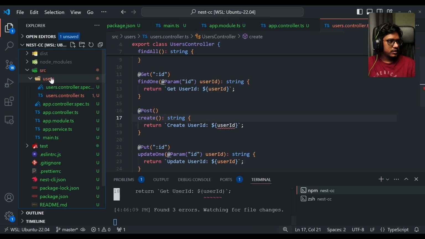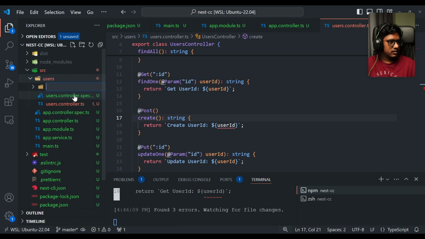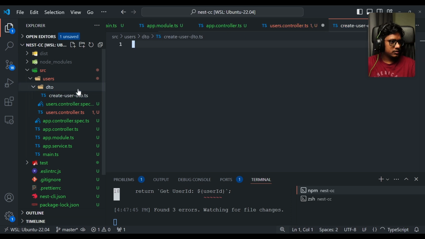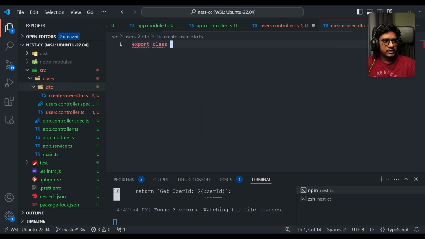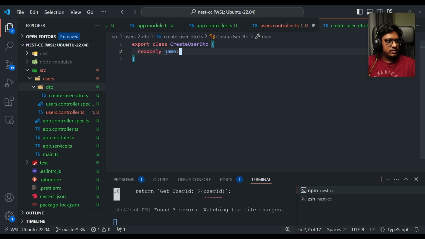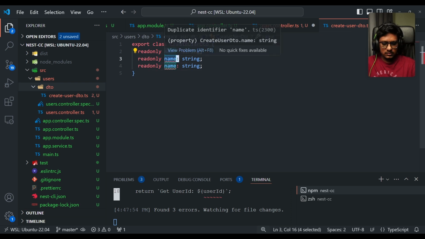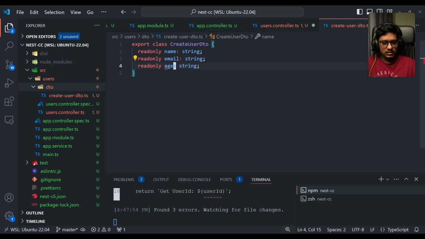So we can do by creating a DTO folder inside, and let's just create a file as create user dto.ts. And if you can guess, we'll just define as a class create user DTO. And first field can be name string, this as email, and for now as an example to use different data type, let's name this as age. Okay, three fields, that's it.